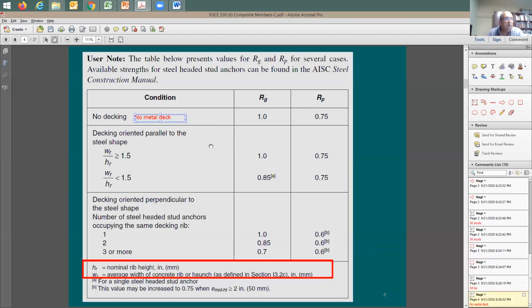It says if there is no metal deck like our previous examples, but this is going to be unlike our project and homework. So in this case, you have RG of 1, which means no reduction, and RP of 0.75. So, okay, simple.